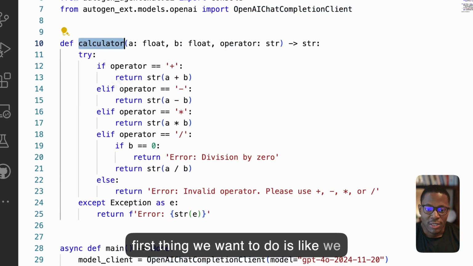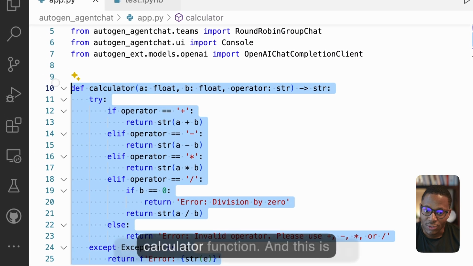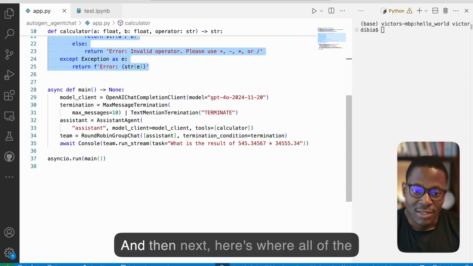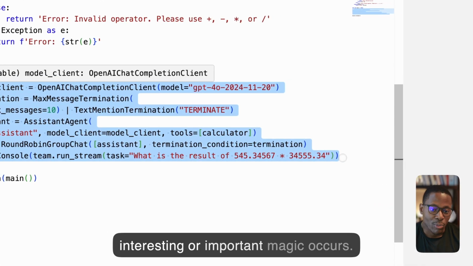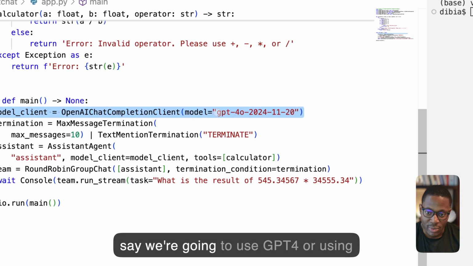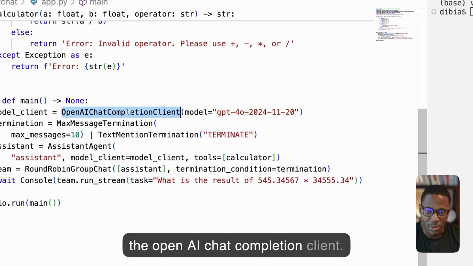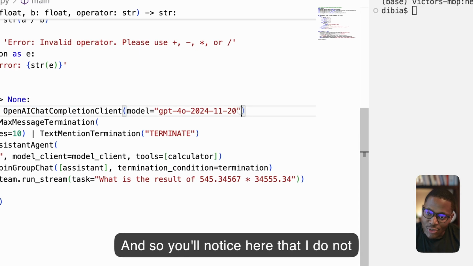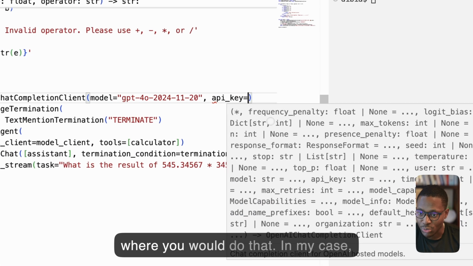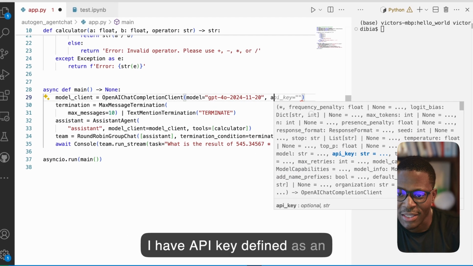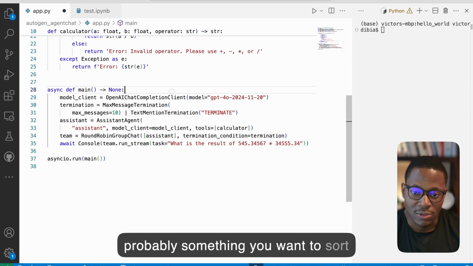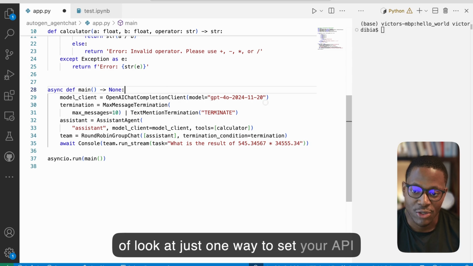The first thing we want to do is define a calculator function, and this is external to our multi-agent system. And then next, here's where all of the important magic occurs. Here we define a model client in a single line of code. We're going to use GPT-4o using the OpenAI chat completion client. You'll notice I do not have an API key here, but if you had one and wanted to pass it in, this is where you would do that. In my case, I have the API key defined as an environment variable, which is just one way to set your API key.